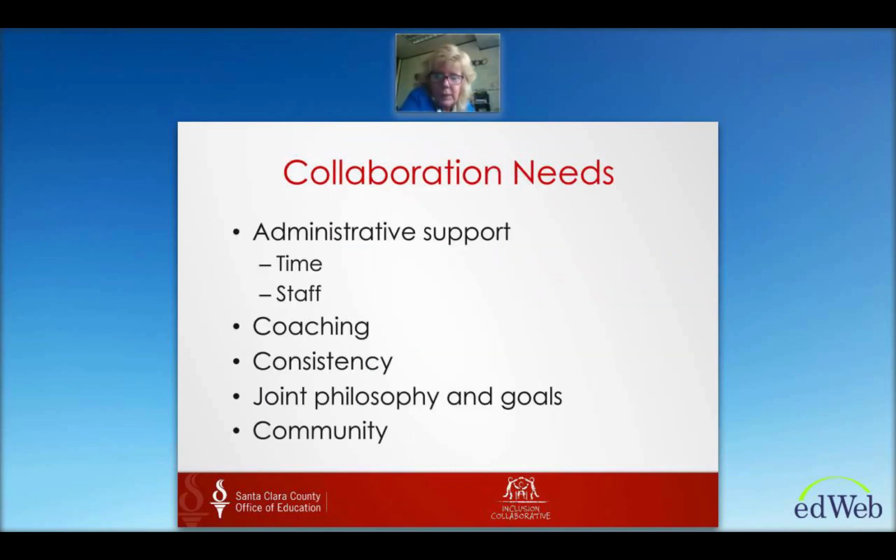Collaboration needs administrative support so that you have time for planning, and you need staff that are available and willing to collaborate. Coaching is really helpful, especially for new teachers. Consistency is really important. The joint philosophy and goals are really important to discuss before you're tossed in a room together. And then encouraging that sense of community, that everyone belongs.